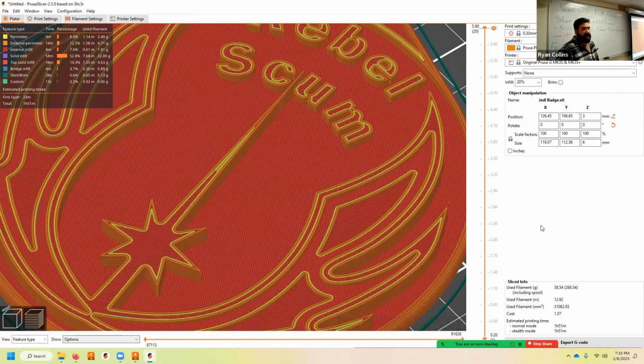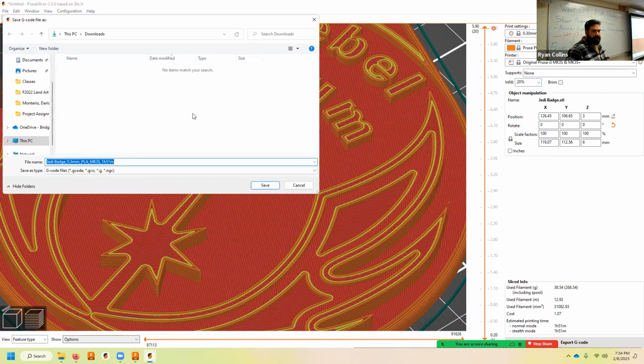Cool. So this is what I mean by these can take a long time to print, but it's not like you're using a whole bunch of material. It's simply that's how long it takes for that heated material to cool enough to where it can create the next layer and move on. That's all. Final step for this, export G-code.